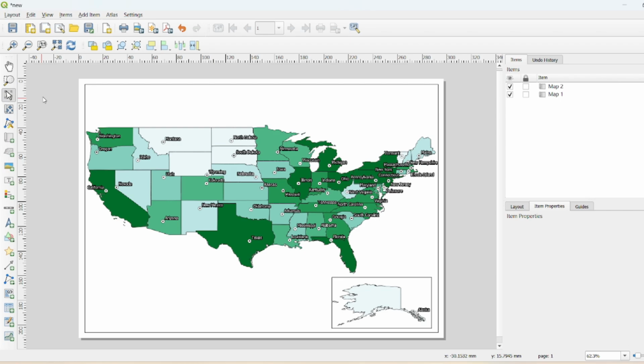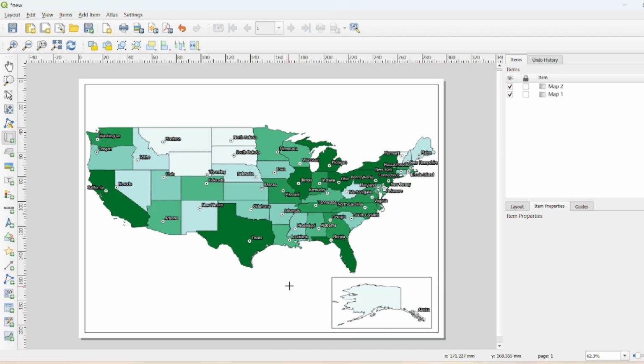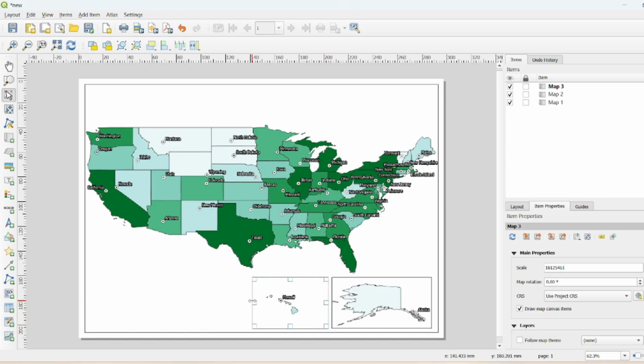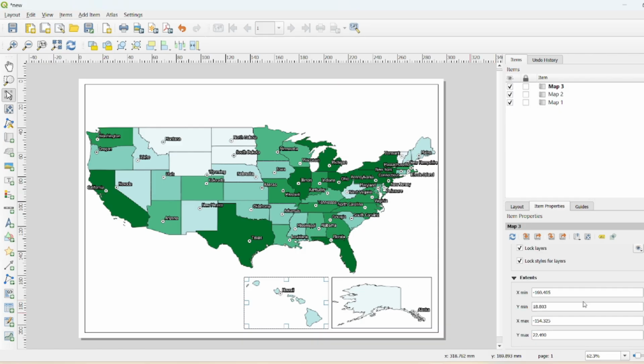Again, come to your layout view and add a new map layout. But before doing this, select this layer and lock the layer and layer style for this map. Now again, use this tool and add another map right over here, just like this. And with the help of this tool, use control button and zoom in to this region, just like this. Now also use this tool and lock the layer style for this map.